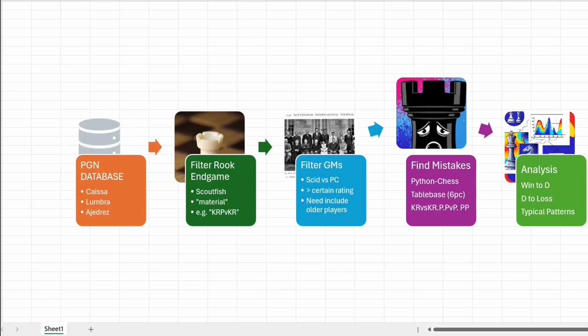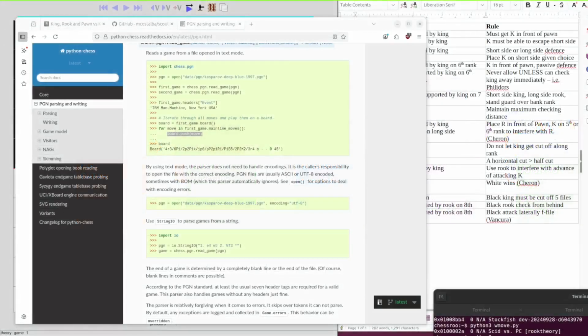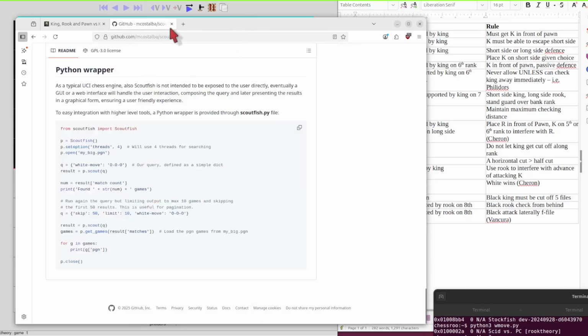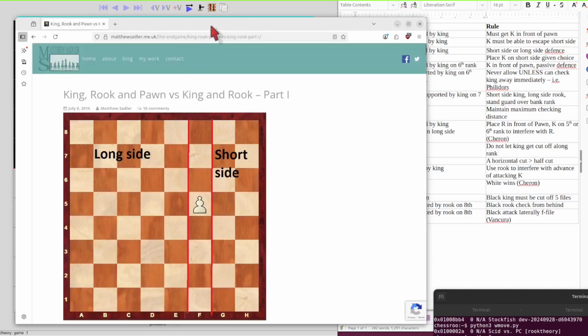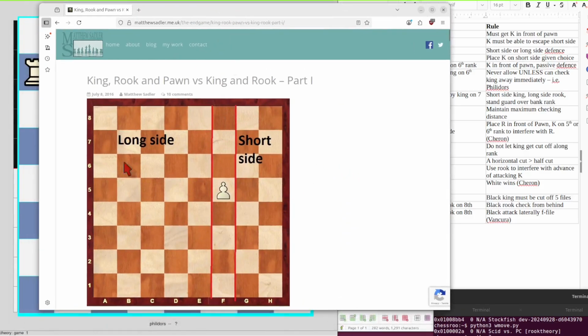Okay, so let me switch over to the Ubuntu capture screen. That's Python Chess, we looked at that. That's Scoutfish, we looked at that. So now what I'm going to draw on, see here's long side, short side. You should understand this concept. We talk about that a lot in Rook endgames.